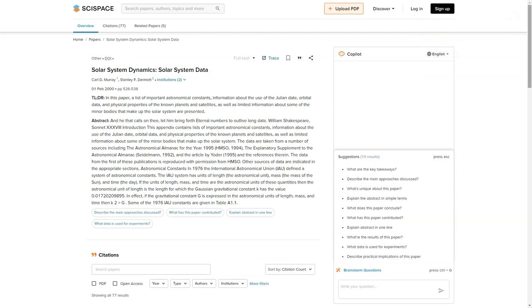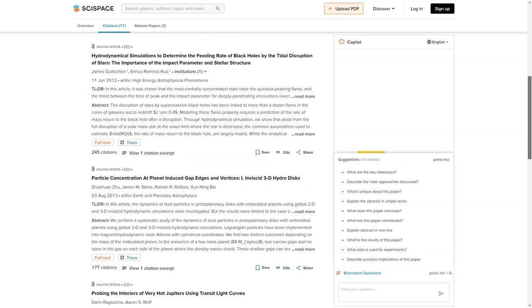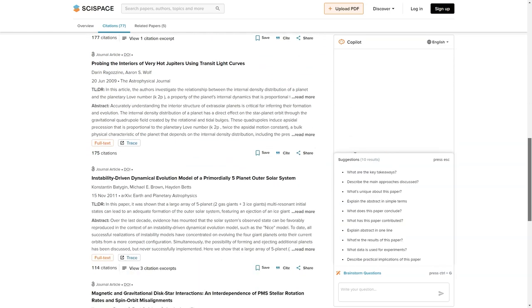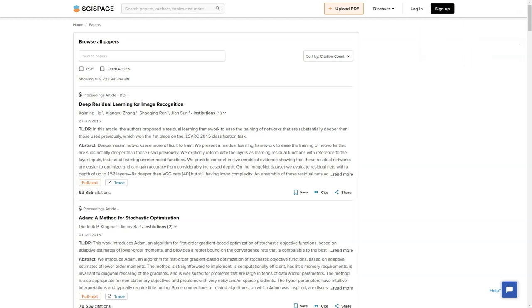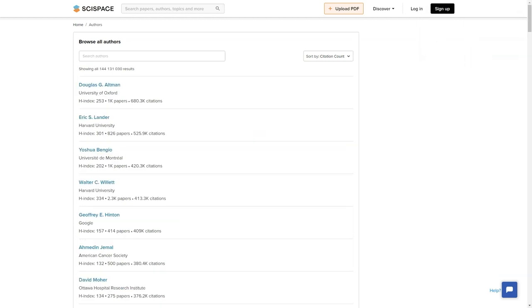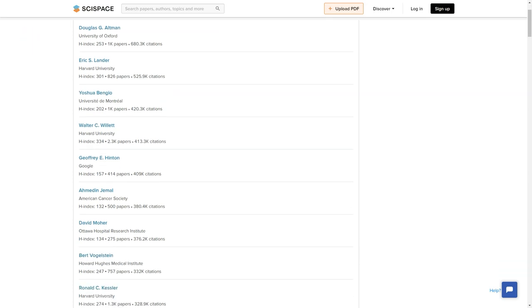an AI co-pilot that decodes any research paper, making it easy for you to understand, and if you're looking to publish, SciSpace has you covered with its flexible pricing plans and various services to streamline the process. Plus, with over 40,000 journal templates, you can find one that fits your needs.